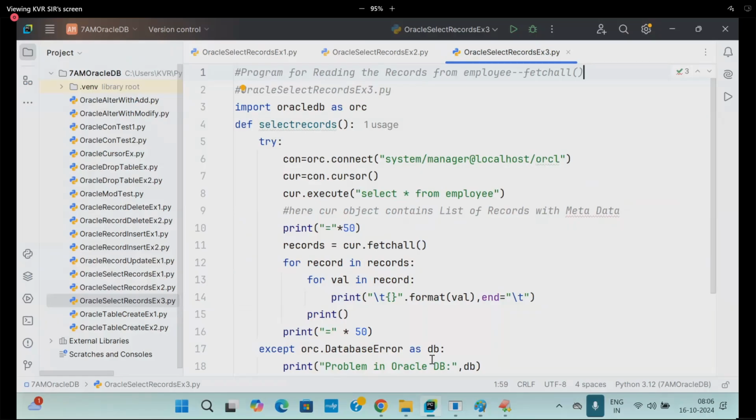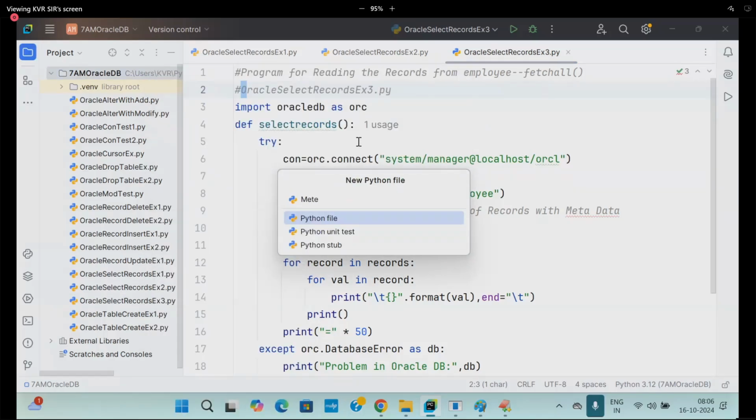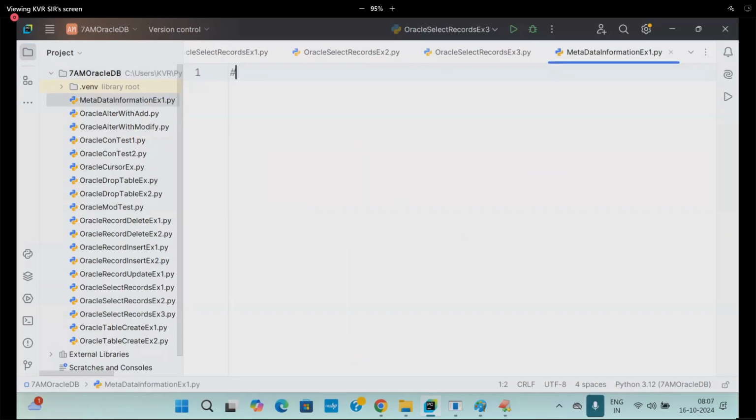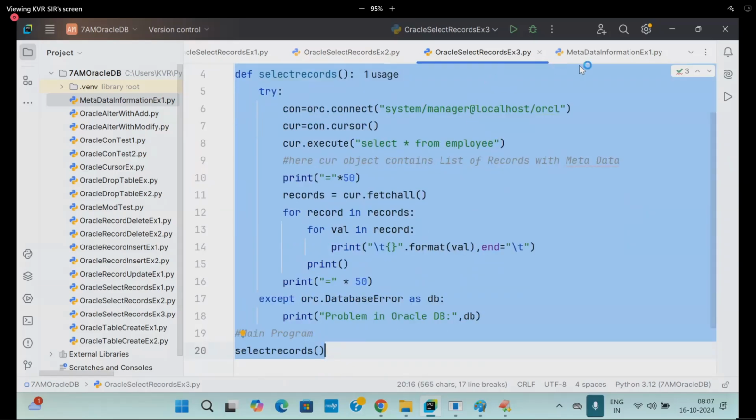So students, now I'm entering into metadata information. Go to the place where I'm taking a new program: metadata information example1.py. That is nothing but column names I'm going to get. Program for displaying column names. That is known as metadata of any table. So get this, and I'm going to carry this entire thing over here.